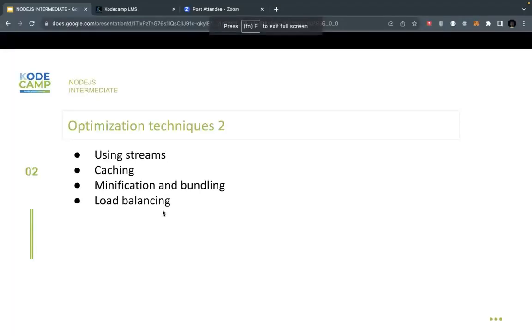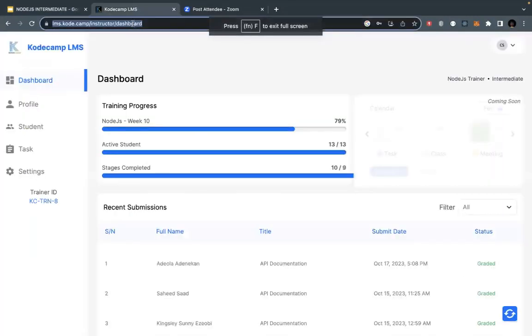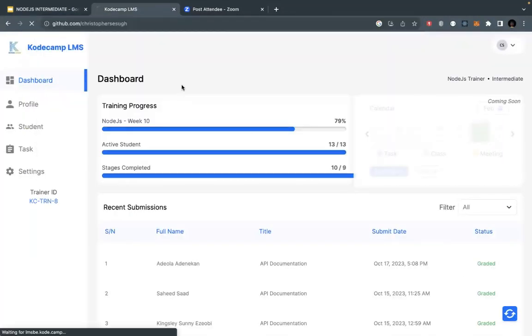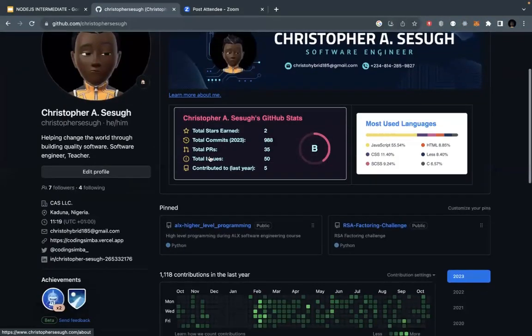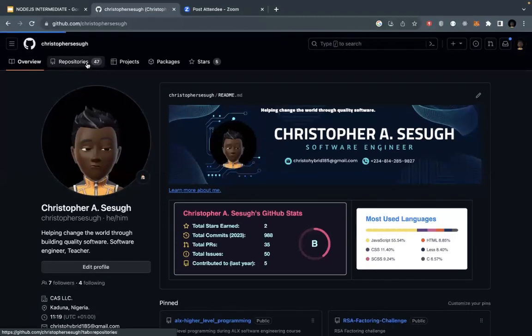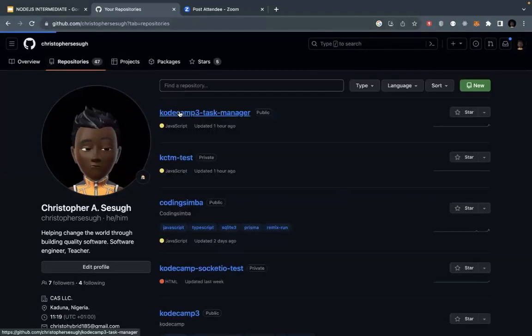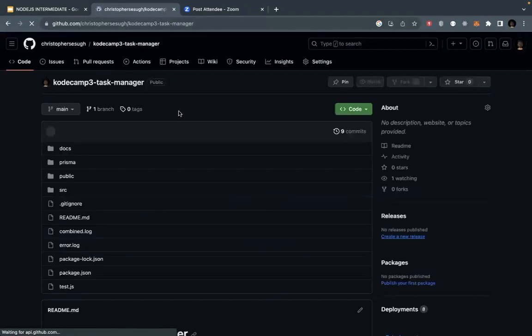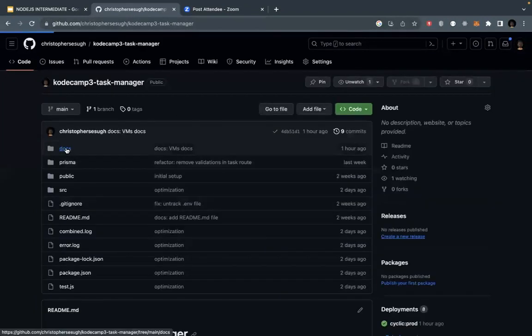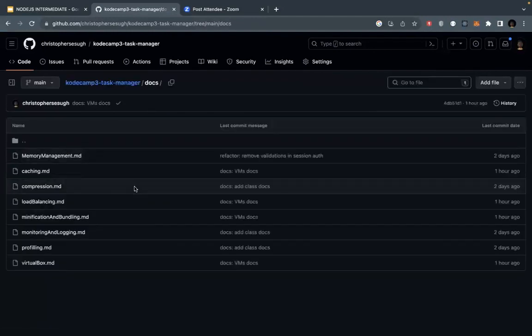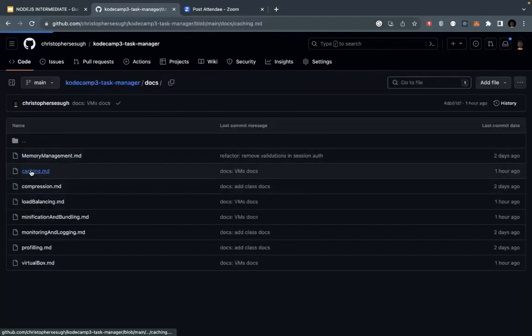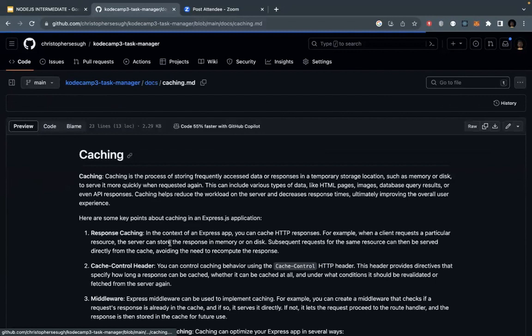Okay, I think I prepared some notes, so let me go over here. To repos, then KodeCamp Task Manager, then in the docs, and inside the docs we have caching.md.